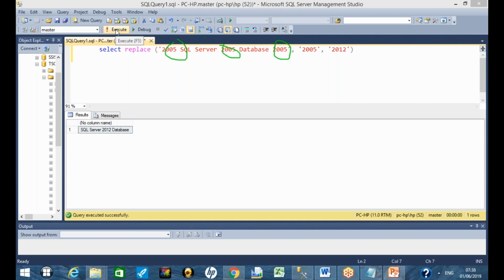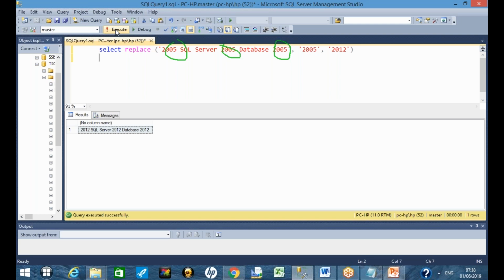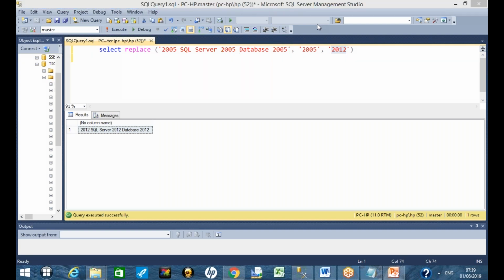So let us execute. Fine, all of them are replaced. So this is the behavior of this function. Wherever it finds that value, it replaces it with the given value. So the first one is the actual string, the next one is the value to be changed, and the third one is the replacing value. These are the three parameters which you pass to the replace function.